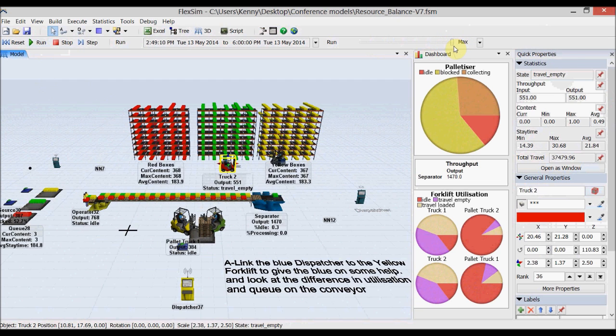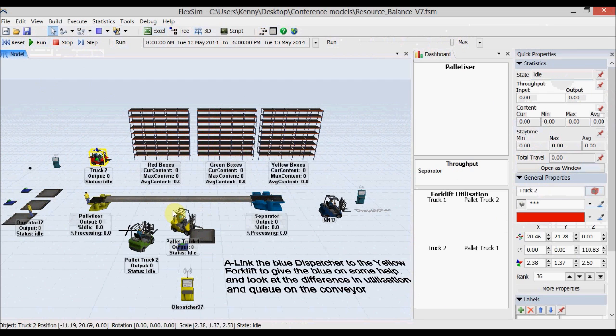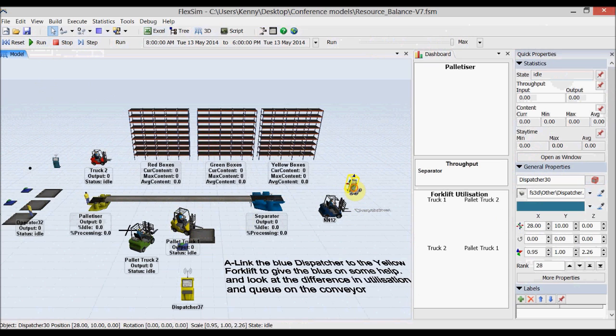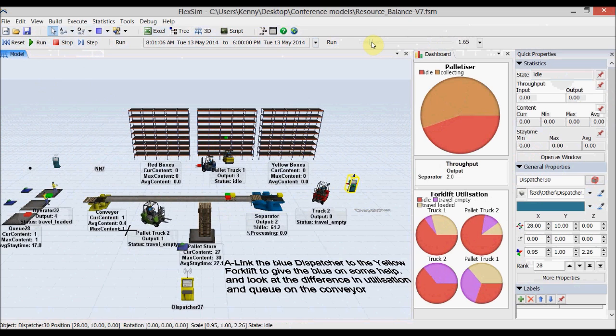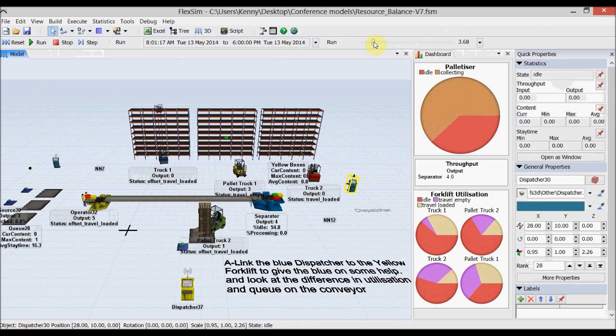You can easily see that two of the forklifts are being used far more than the other two. So what we're going to do now is call upon the two forklifts that were not working so hard this time by linking them to one of the other dispatchers. The dispatcher is the thing that manages the resources, which will get them to go across to the racks as well as working on the pallets. So we can just let the model run for a little while to let the data build up.